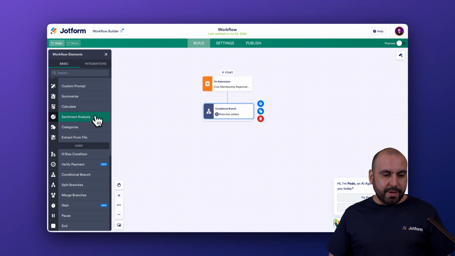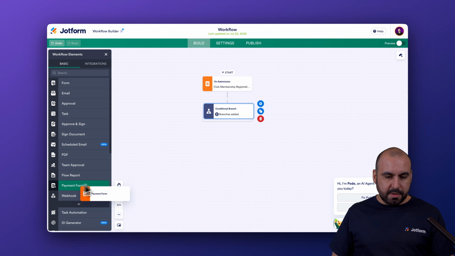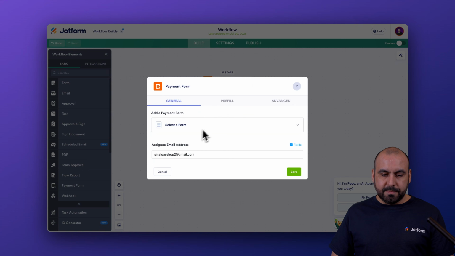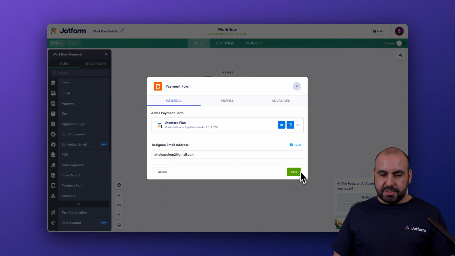Now what we're going to do is add our payment forms. So let's go ahead and add it right now. Here we go. Let's go ahead and select it. Let's go ahead and add the payment form. Let's go ahead and select it. It's going to be the standard plan, which is going to be the first one.